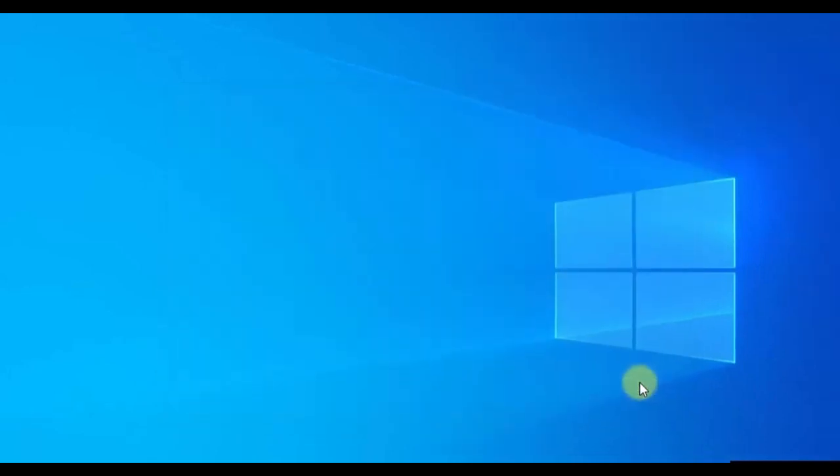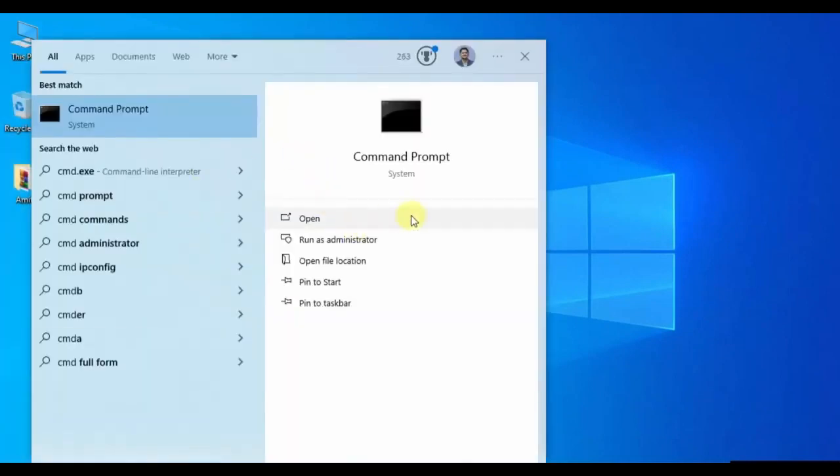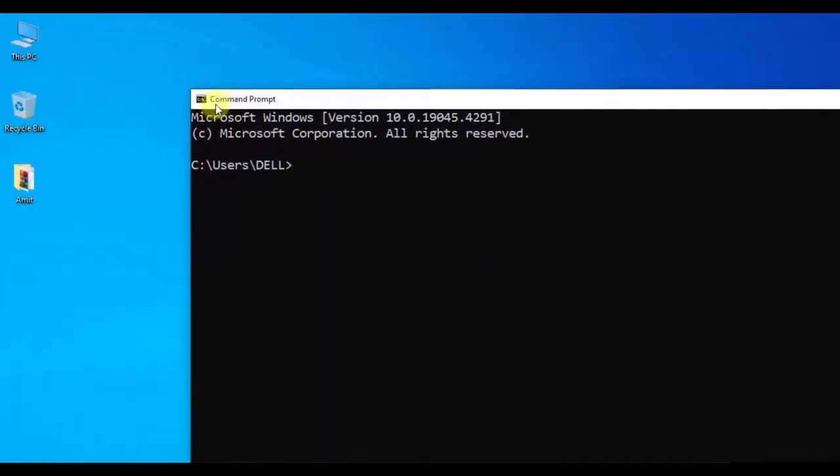Click close. Now go to start, type cmd. Click open to open the command prompt. Here it is. Now type the command python space hyphen hyphen version and press enter. So we successfully installed the current Python version.